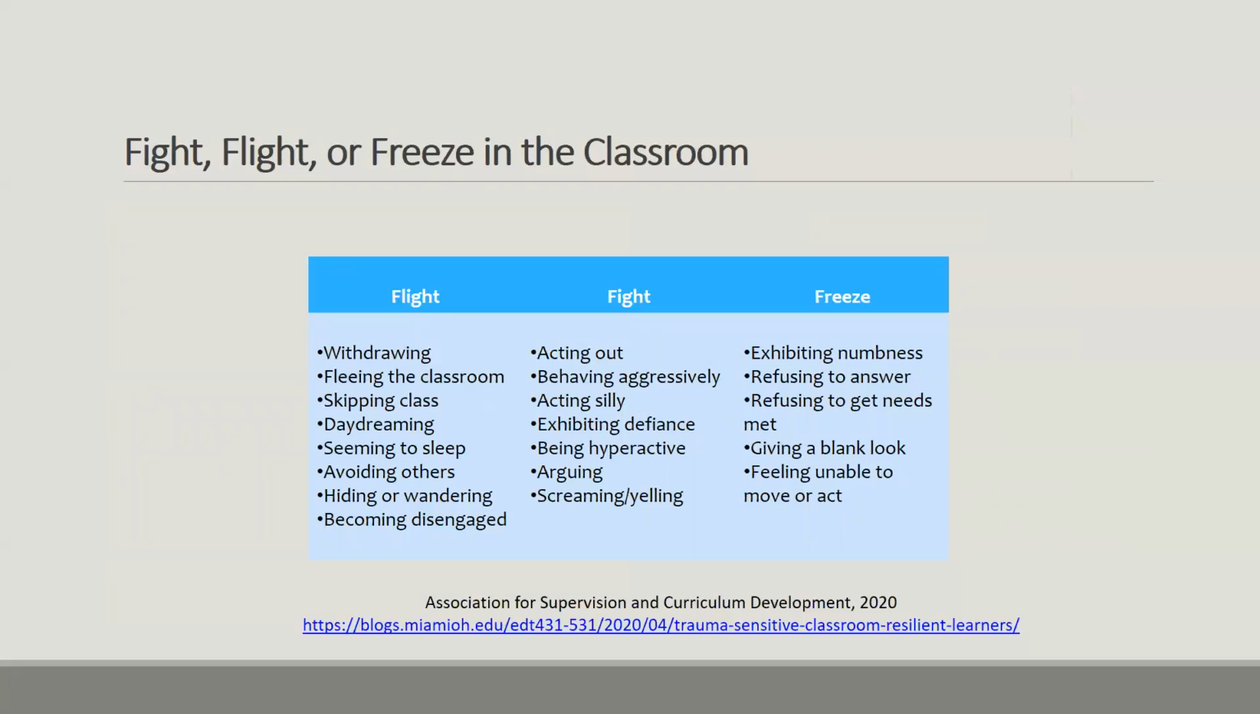When we think about the fight, it's exactly what it sounds like. It's when kids' response to trauma is to act out. With flight, we see kids acting inward with themselves, taking themselves to a different place, removing themselves either physically or psychologically. With fight, we see kids responding to the environments and people around them with acting out behavior that can be manifested with aggression, disruption with silly behavior, being defiant, being unable to self-regulate, being hyperactive, arguing with other students, and even bullying.